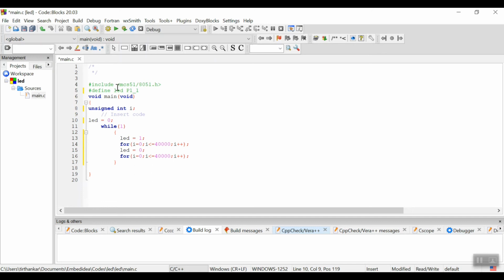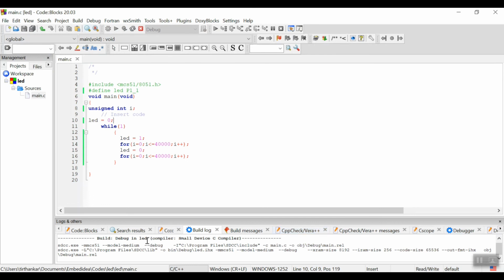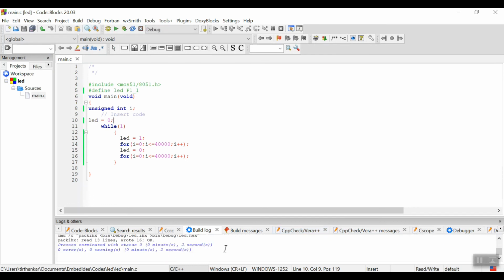I think you have understood. So after writing this code, let's save it. I have pressed Ctrl S. Now click on build. So it's built successfully without errors.